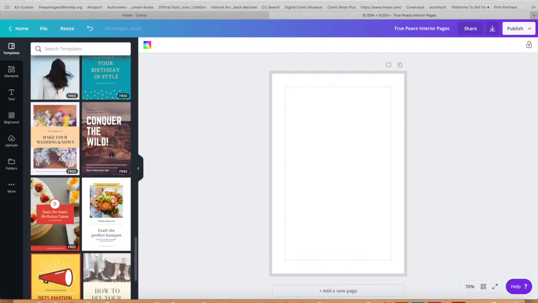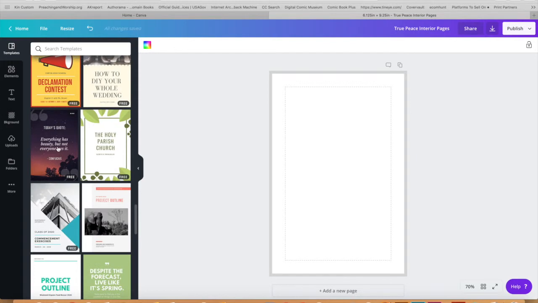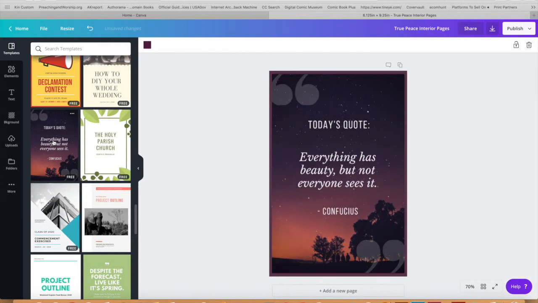So there's something here that I really want to go to. It's this one right here. You click where it says free. You click, and what Canva does is move it over so that you can start working on it. So here we have today's quote. Everyone has beauty, but not everyone sees it. So we're going to change that. I love the quotation marks at the top and at the bottom.